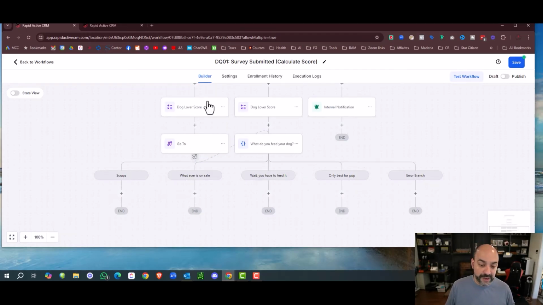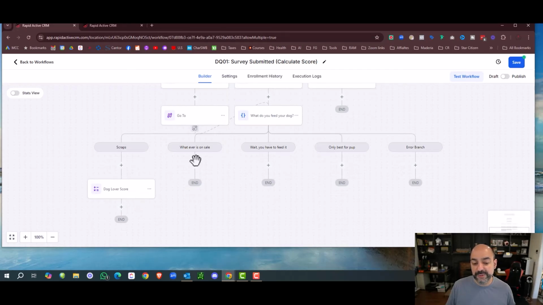Now, what we're going to do is I'm going to come over here and you see this dog lover score. I'm going to copy it because it's the same. Now we're just going to put in here, right? So we've got to kind of think about it. So we have scraps, whatever's on sale. We do have to feed it, only the best for my dog. So we're going to give people base. Remember, 10 points is what they can get for this particular question.